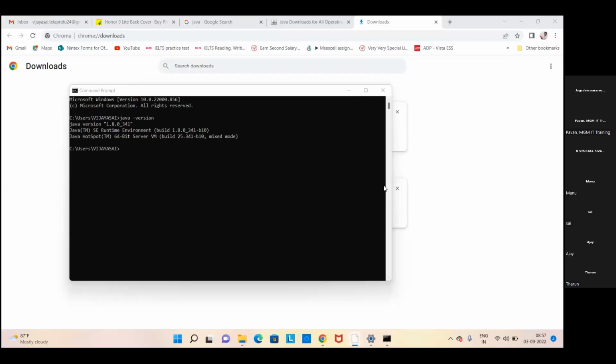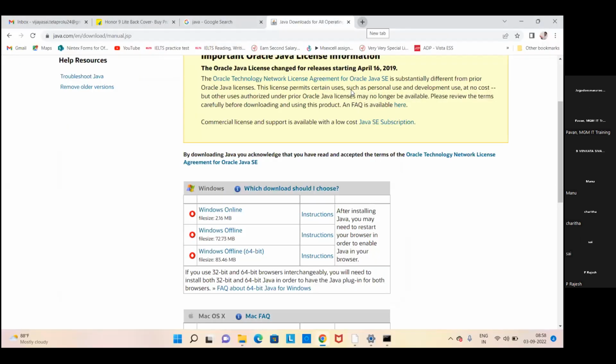So we'll complete the JMeter setup also. Can you give me control, Vijay? I'm sending a request to you. Can you please accept the request? Yeah, thank you.